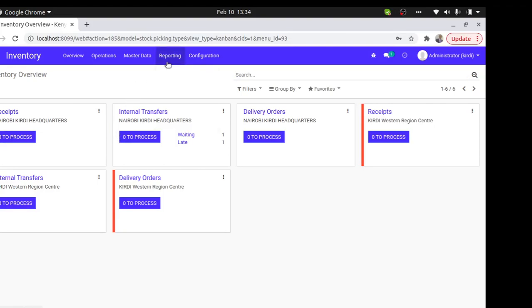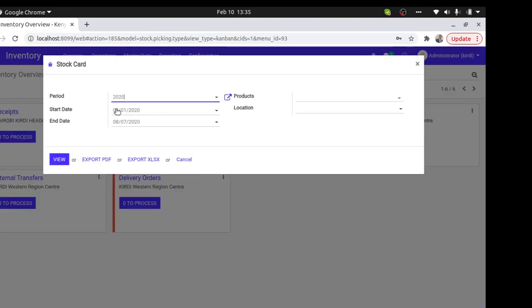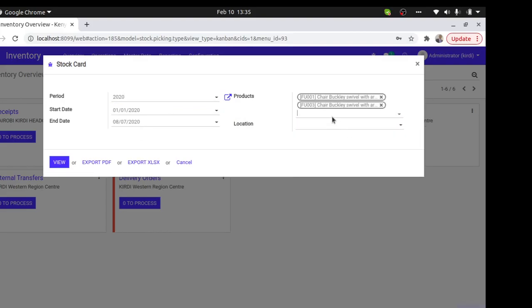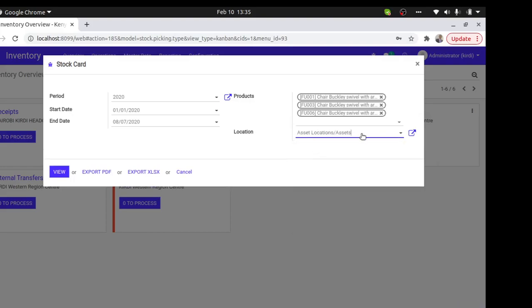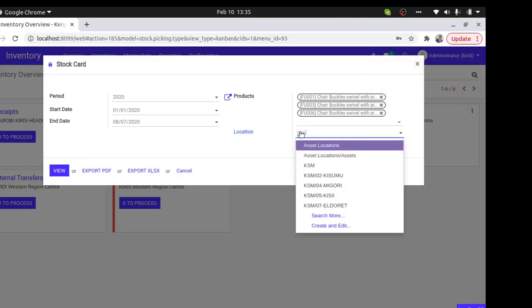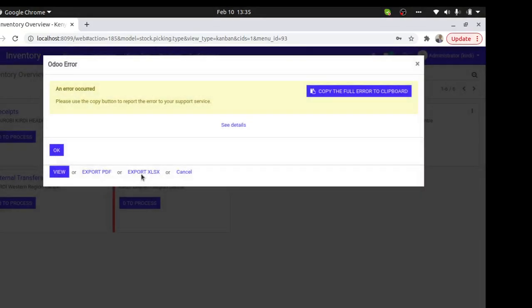The other thing is the inventory person has the stock card report. Click on stock card. You can select the period, 2020 from day to day, and the products that you want. You can select multiple products that you want to see the inventory for, and then you can also select the location from here, or leave the location empty so it will pick all the locations, and then he will export to PDF or export to Excel. So I need to put the location. So let me say I want the stock for main warehouse, then export to Excel.